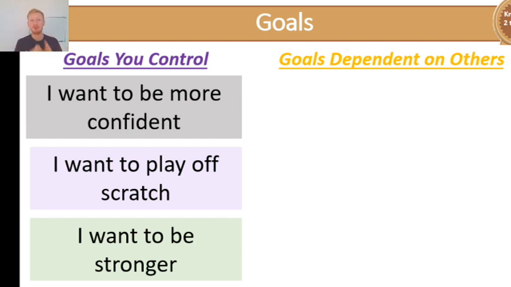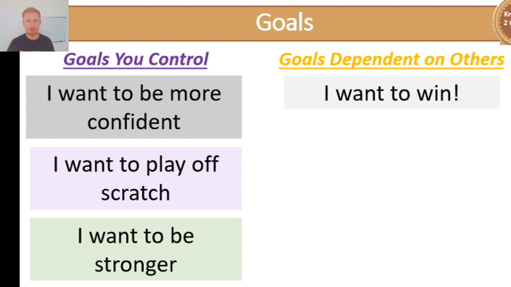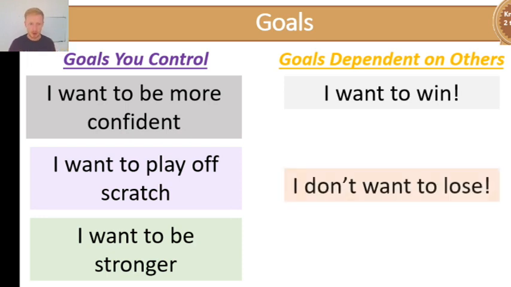Alternatively, we've got goals dependent on others. So where we're performing and we want to win. Well, if you want to win, that means someone else has to lose. Or someone else's performance has to be below the quality of yours. I don't want to lose, very similar. Again, you are pitting yourself against someone else. If you're losing, that means there must be a winner. You know, there must be a leaderboard or a scale of top and bottom. And if you don't want to come at the bottom, that must mean that you're trying to get on top of other teams and performers.